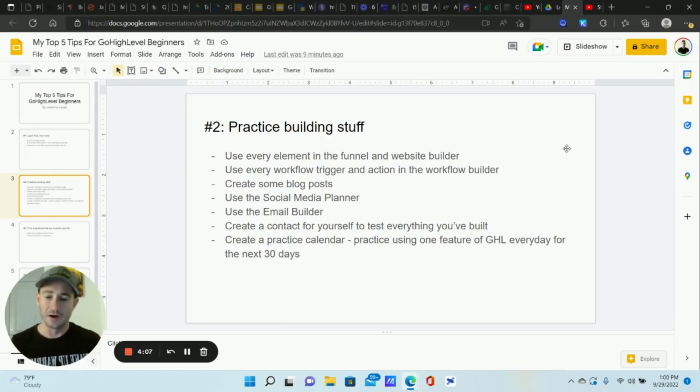Just commit. I'm going to skip a little bit down here, but practice for the next 30 days. Create yourself a practice calendar where every day you're going to focus on one feature inside of Go High Level, and you're just going to play around with it for 30 minutes to an hour. That's it. And I promise you, in 30, 60 days, if you do that, you're going to be very proficient with Go High Level because it's not hard to use.